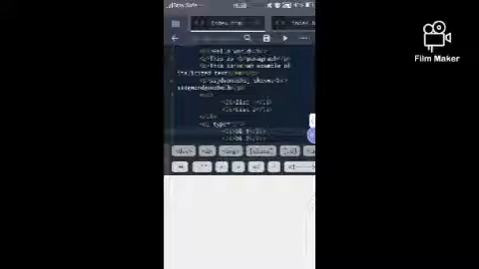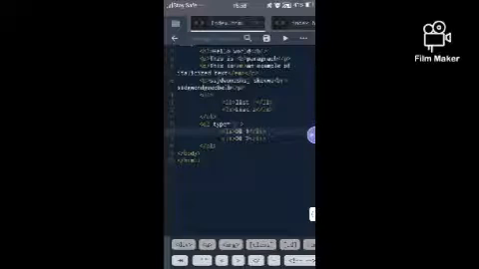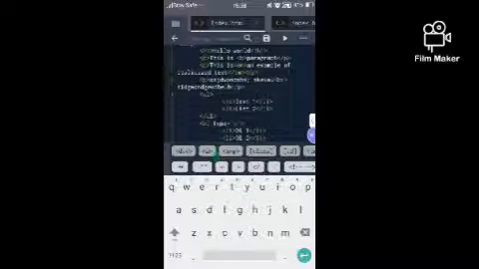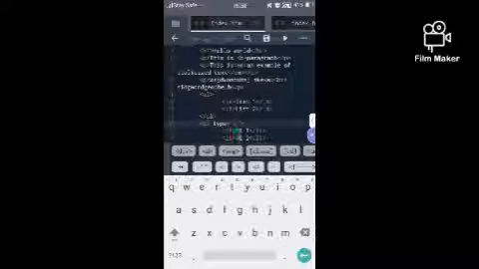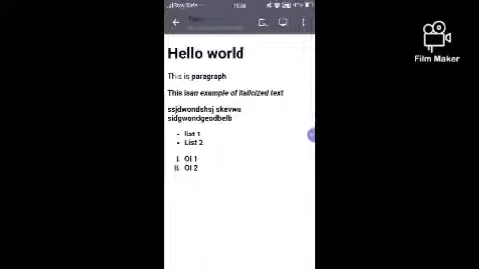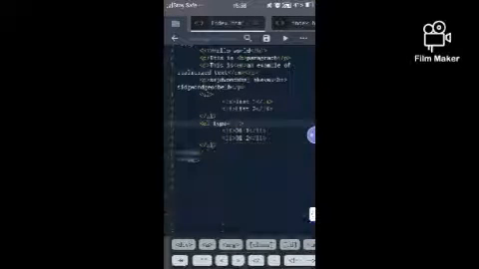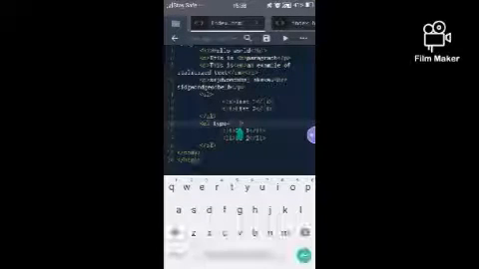So let's say OL type is equal to I. If you run this one, you can see Roman numerals. It will be counting like this up to where your list ends.